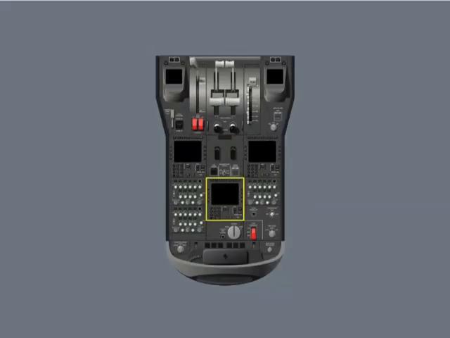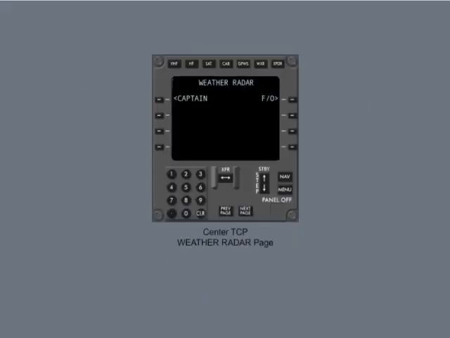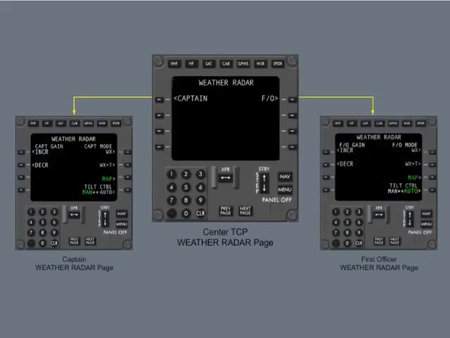This is the Center TCP Weather Radar page. You must first select Captain or First Officer to control the weather radar system from the Center TCP.